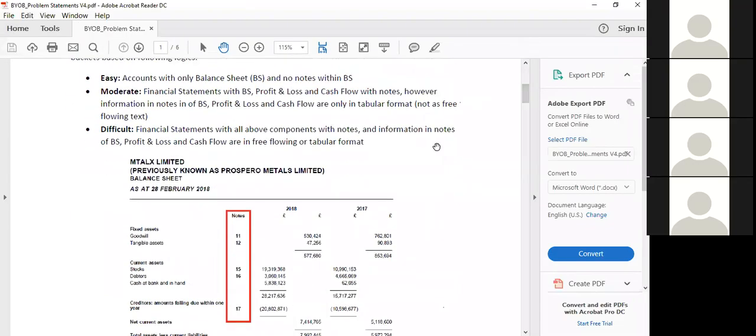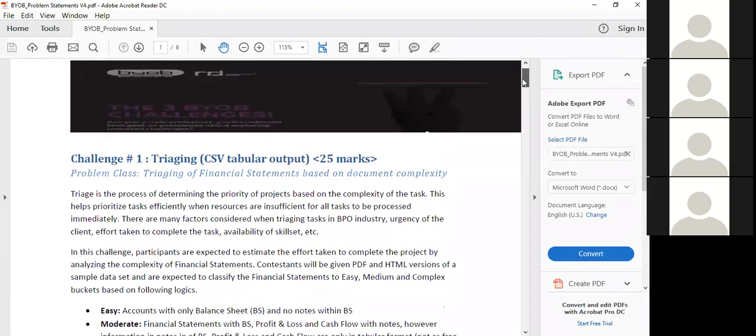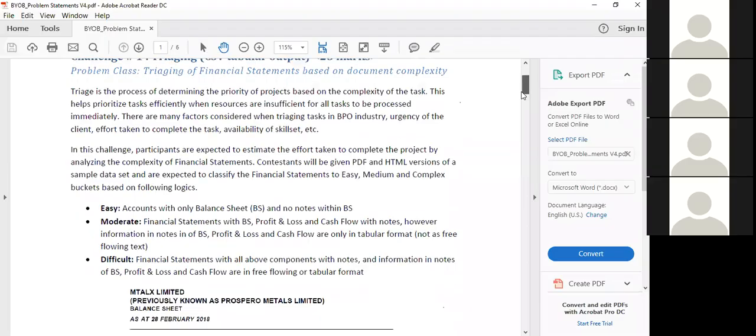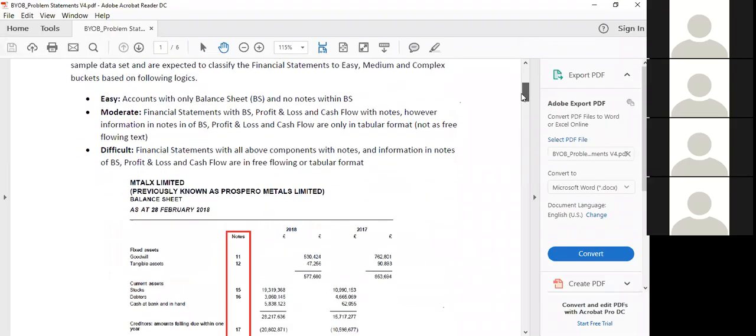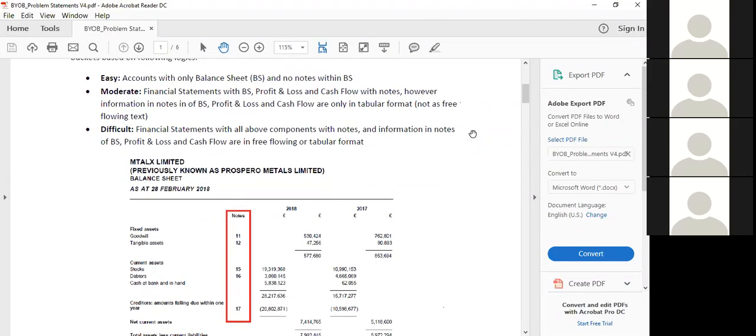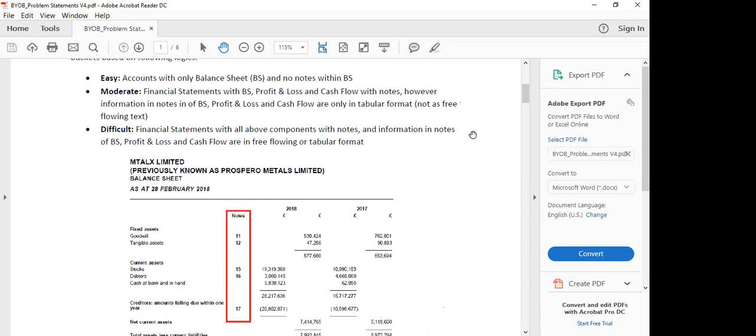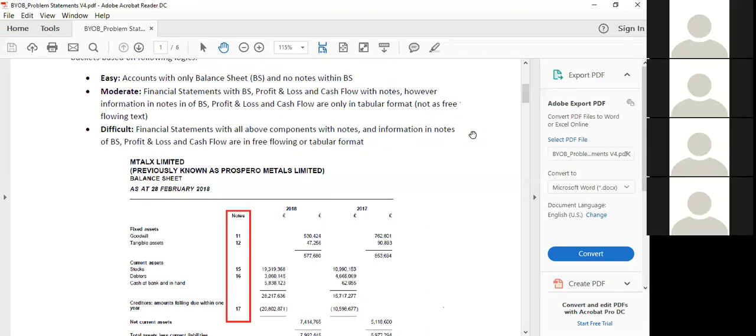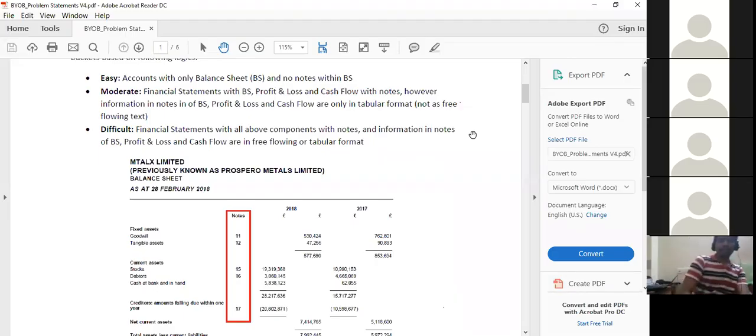In this problem, this is the simplest problem that we have of the 3, and hence 25% of the marks have been allocated, whereas the other 2 problems carry 100 marks. The main basic idea of this question is, in the industry that we are in, not only BPO, in any industry for that matter, the jobs that you receive or any work that you have needs to be classified based on pre-definitions that you have. So in this case, to keep things simple, we only have 3 buckets, which is easy, moderate, and difficult.